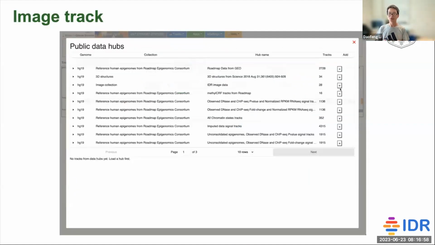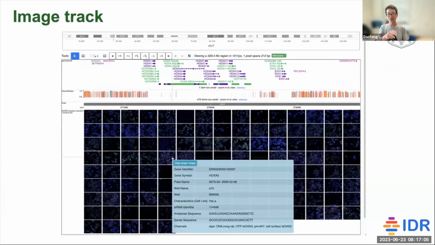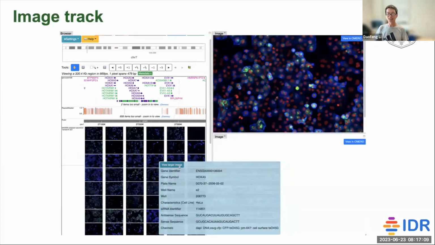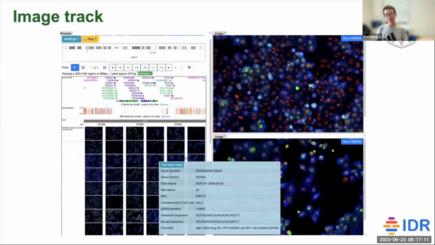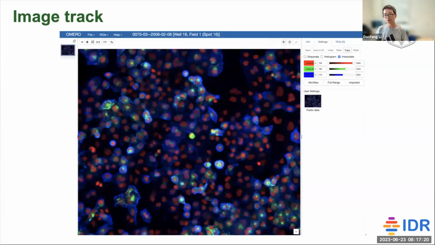So when you view a genomic region, the images associated with this region will be displayed in a grid style. You can click an image, which will give you metadata like the plane name, well name, and channel information in the tooltip. And then there's also a link to the OMERO server. You can click it, which will bring you more information and show you the image, but this is hosted on the IDR website.